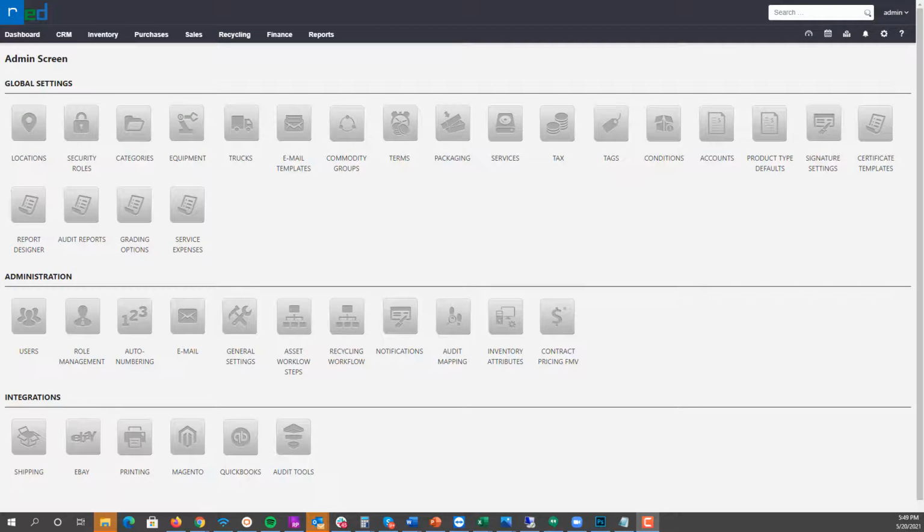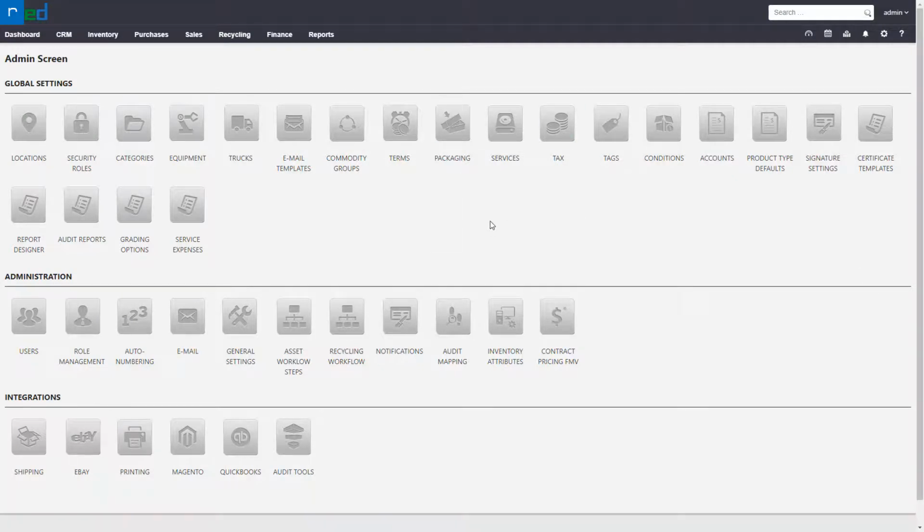Hey guys, in this tutorial we are going to show you how to use the audit tools and set up your mappings for your various integrations. So you're going to start out by going to the system settings, and in the system settings you're going to click audit tools.